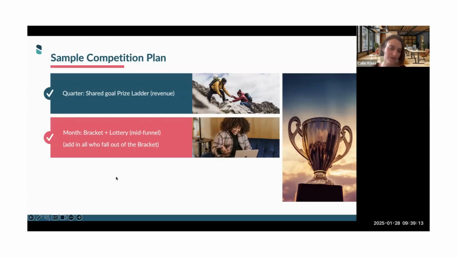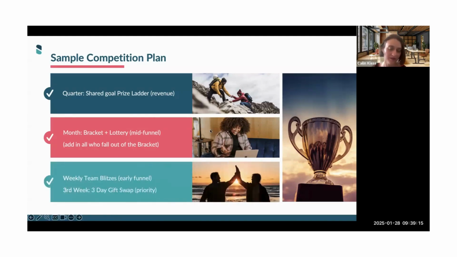And then throughout your quarter, throughout your month, have a regular schedule of blitzes. Maybe you have, you know, on Tuesday or Wednesday, like I mentioned, some weekly team blitzes, probably on some early funnel activity, either calls or some other way of reaching out to generate leads, so that everyone's working in unison, and just making sure that you still have that pipeline coming in. And then spice it up with one third week competition, maybe a 3-day gift swap or something else that involves a little bit more gameplay.